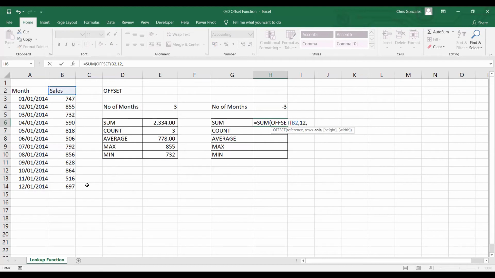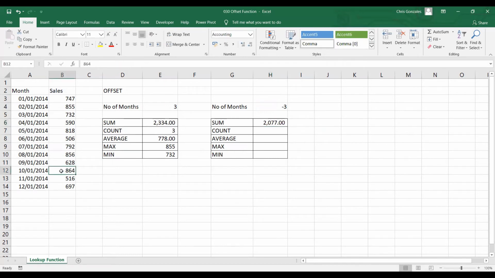comma. For the column, let's stick with 0. Next, for the height, that is the value of H4. And for the width, we need number 1. So the sum of offset will start from December backwards to October. Now, this result of 2077 is the result when you highlighted the data from D12 to D14.